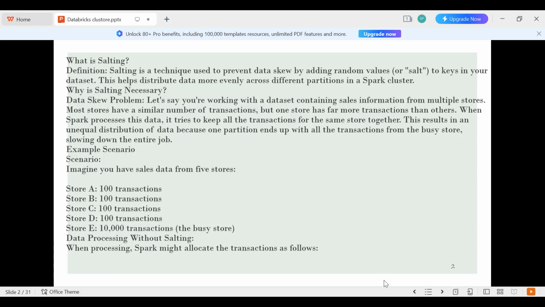When this happens, the large store's data is unevenly distributed to one worker or node in your system, while the other workers only have to deal with a small amount of data. This is the data skew. It creates an imbalance where one worker has to work much harder than the others, slowing down the entire process. Okay, so we'll understand here how salting will work on skewed data and how data skew happens. So let's start by understanding what salting is.